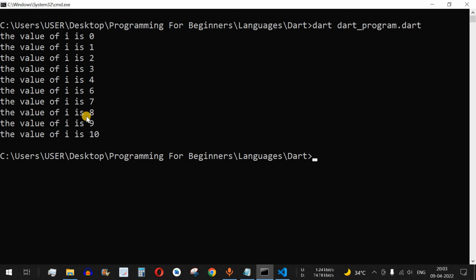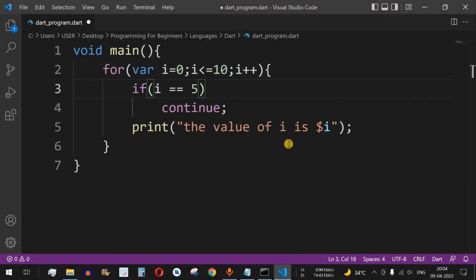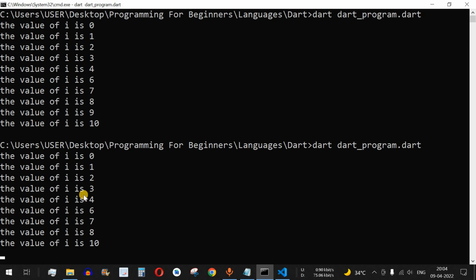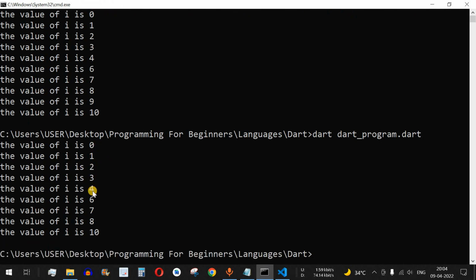Guys, let us say we don't want to print this value 9 as well. So what we will do is, we will provide the OR operator that we have seen in the previous video as well, and we will provide i equal to 9 as well. So what we are doing over here is, if i's value is 5 or i's value is 9, if any of the conditions is met, it will see the continue keyword, so it will go again to the for loop, and these i values will not get printed over here. Let's save this file and run this code. So as you can see, we have 0, 1, 2, 3, 4, and then the 5 value is not there. We have 6, 7, 8, and then we don't have 9, we have 10.